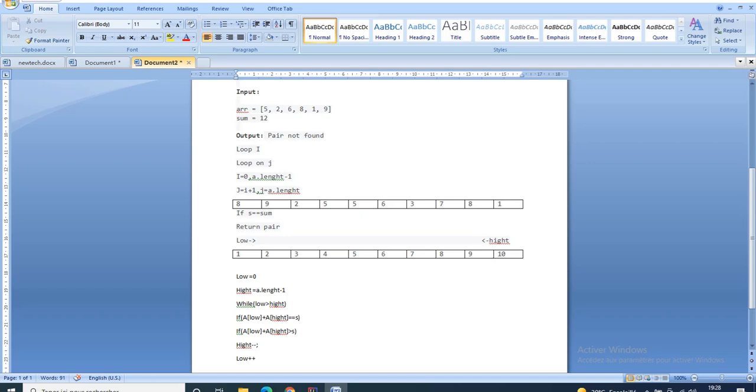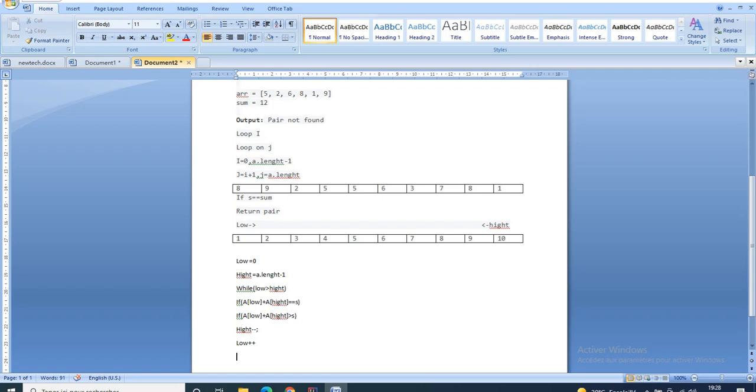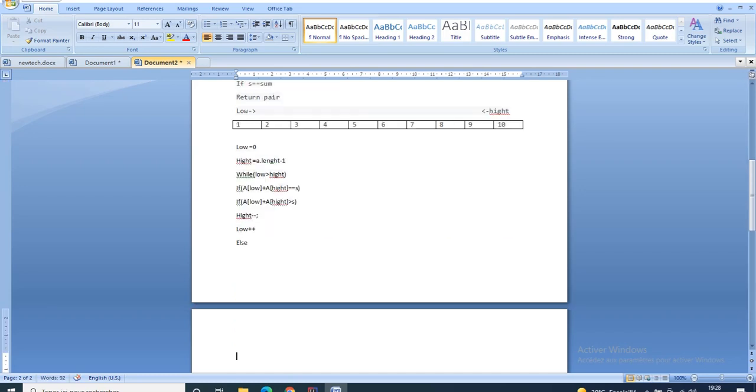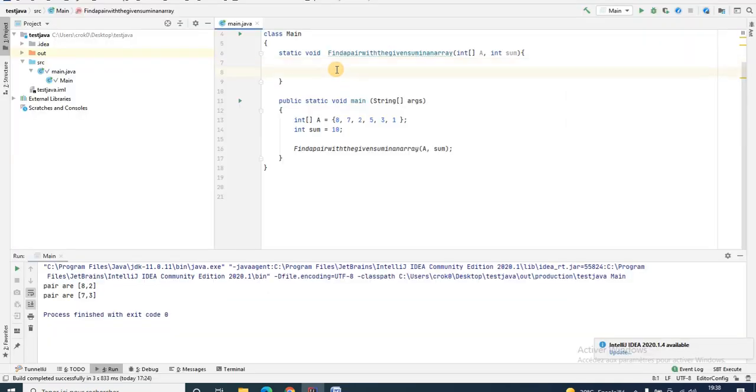I forgot something. Else, the second else: we are going to return no pair found. So this is the axis of the solution. And right now we are going to go and implement this solution with the Java language. So let's start the implementation.